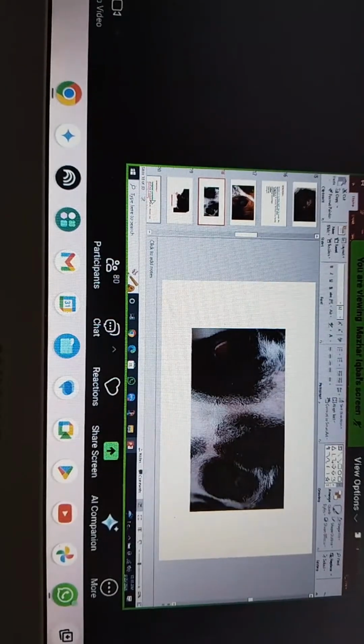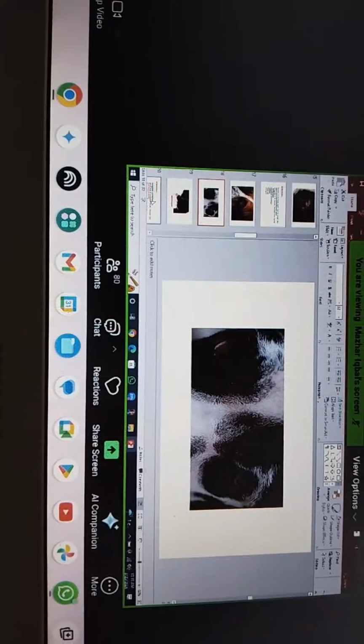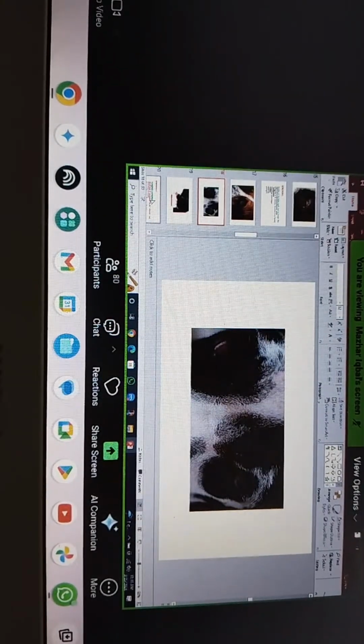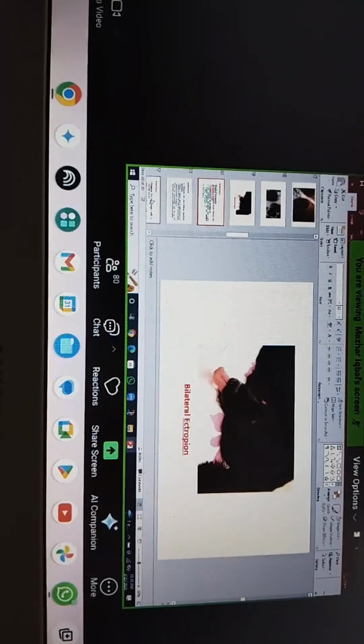But if it is too much, disturbing the eye, and there is conjunctivitis, then we can treat it. There are different methods to treat it. Now we will talk about that. This is also bilateral ectropion.